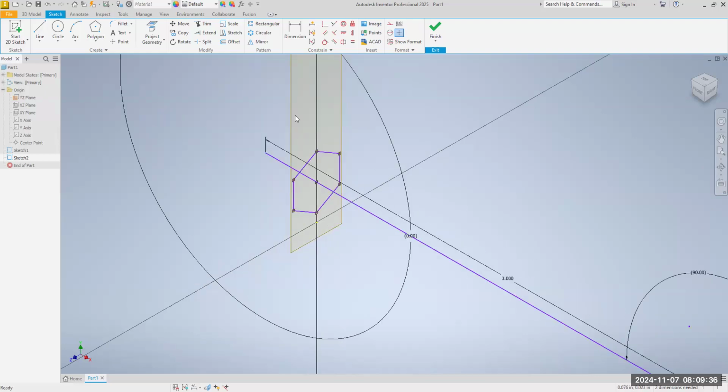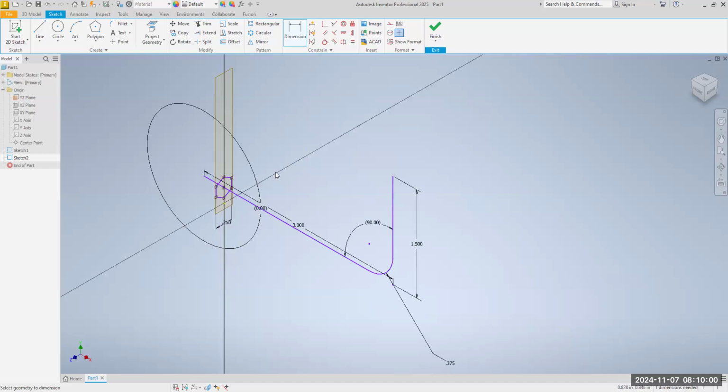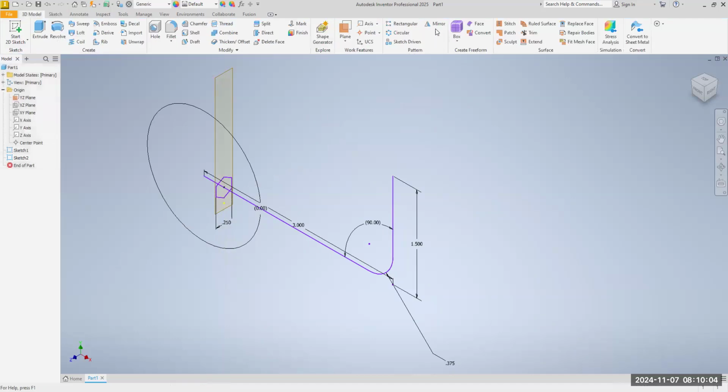So I'm going to go to the dimension tool. I'm going to click here and here. I'm going to drag this down. We're going to make this a 1/4 inch. So type in 0.25 and select the green check mark. All right. So we're done with the modeling for the most part. We're going to hit finish sketch.